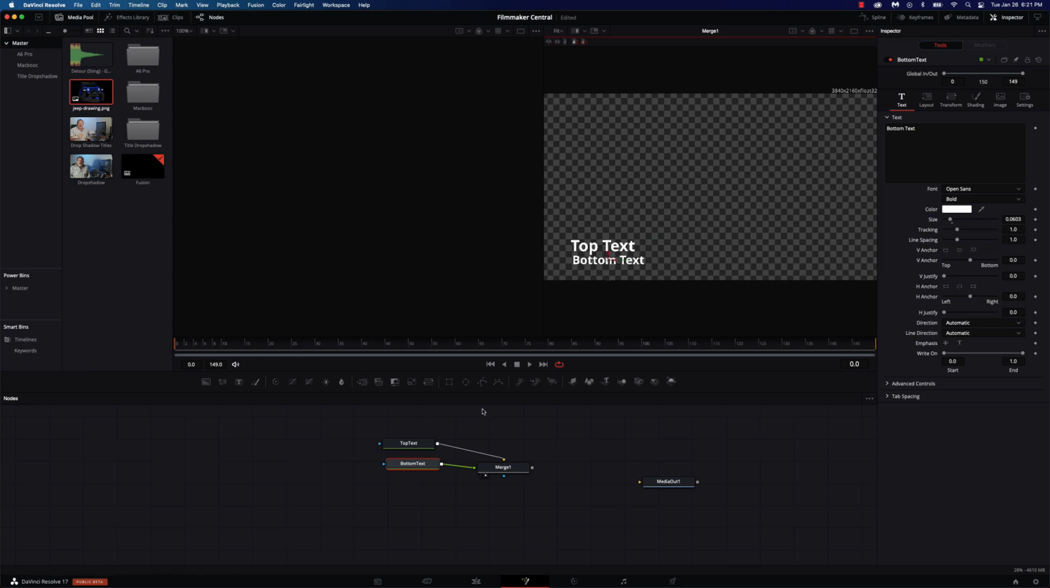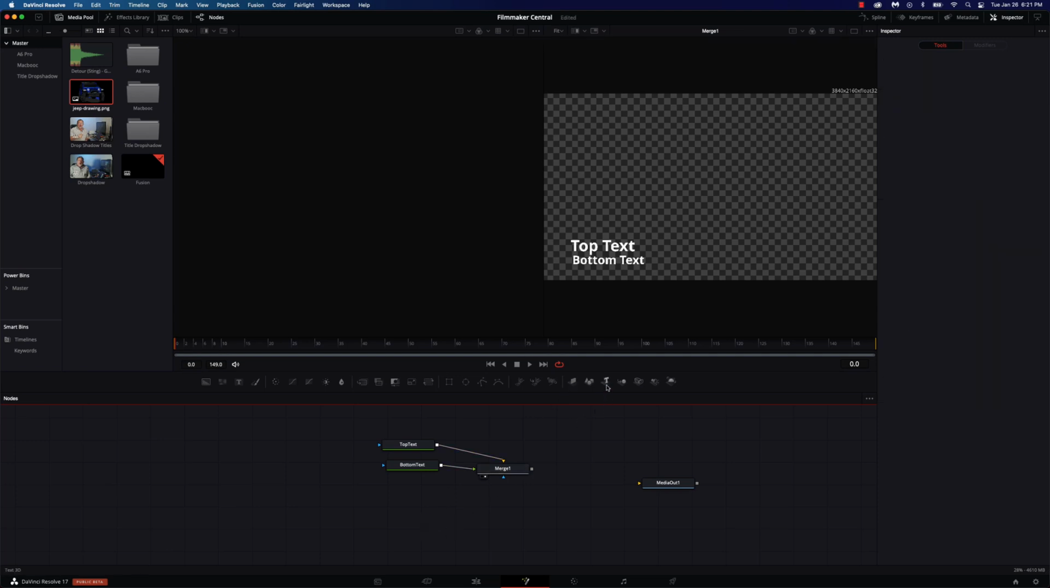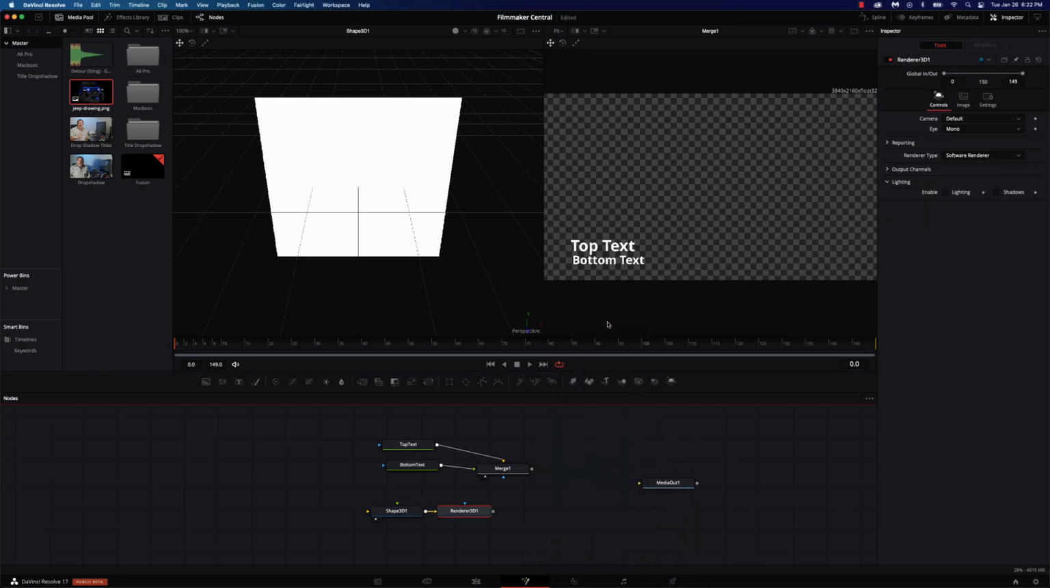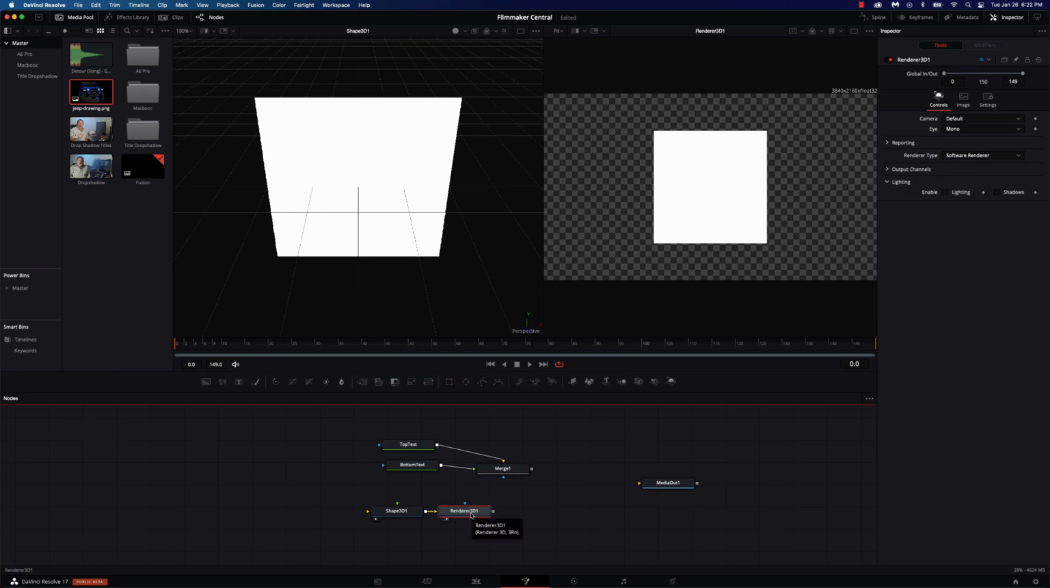And now we're gonna put a box around this. So I'm gonna come back to my nodes here and I'm gonna use a shape 3D. That's an image plane, wrong one. Well, I'm gonna hit shift space and go to shape. That's gonna give me a little box to work with, as you can see over here. And from here, we're gonna take that into, again, kind of annoying, a render 3D. And that way we can kind of see what we're working with.